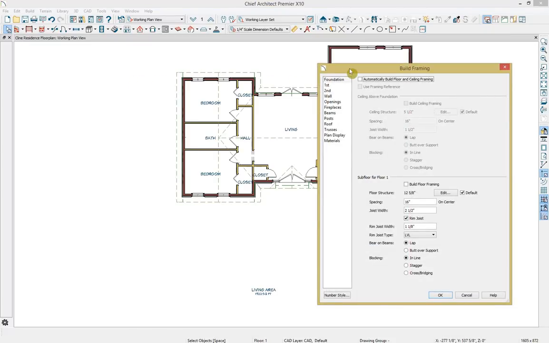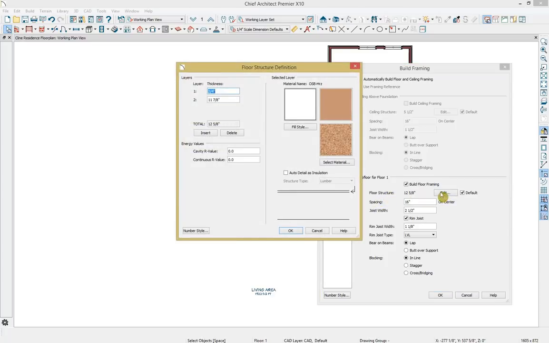And then here you have different panels for the different areas in our plan that you can build your framing. And we're going to start at the foundation level and build the subfloor between the foundation and the first floor. So I'm going to check this option for Build Floor Framing, and then under the floor structure we can edit what type of floor structure we're going to be using.